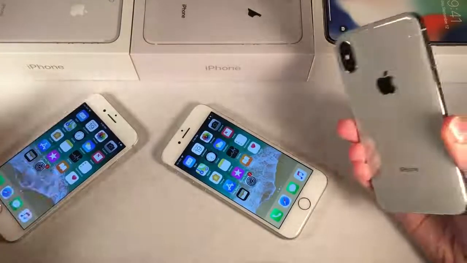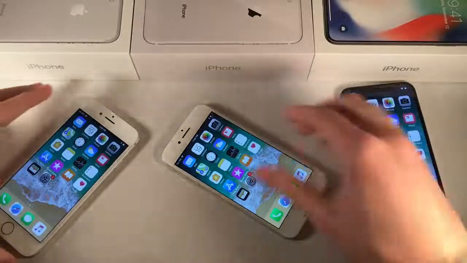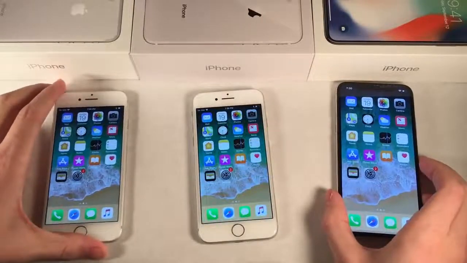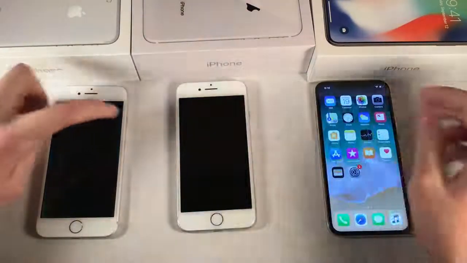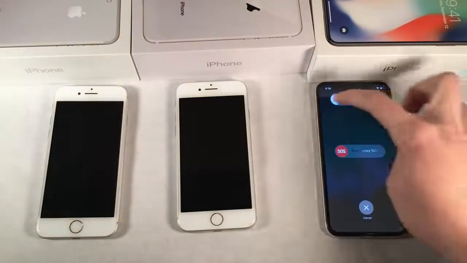Just to let you guys know the format for this video, and of course, that will be followed throughout the entire video. We're just going to go ahead and power off the devices here. Power these off, and then the iPhone 10 over here.